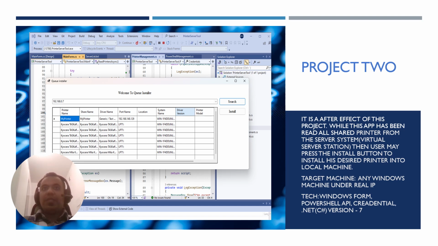And if they want to use this app, it must be under one real IP, and how many normal IPs doesn't matter. We can reach that target printer, but not in another real IP. It should be under one real IP. So that's why I mentioned target machine, any Windows machine under a real IP. It means one real IP.